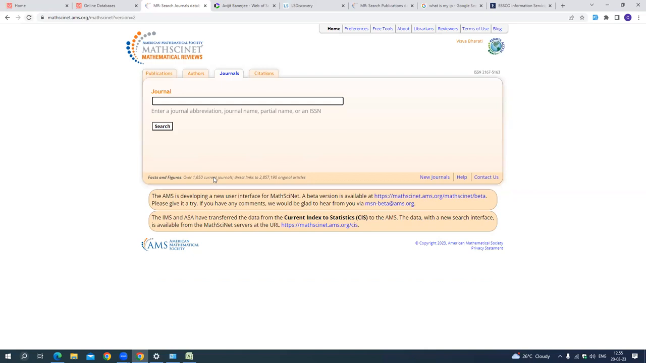You can sort by the newest, or by different parameters. The new article will come first, or the older article will come first. According to citations, the higher citation will be first. And if you choose according to the author, alphabetically, they will be arranged according to the alphabet. If you click on the author name, they will be arranged according to the author surname.